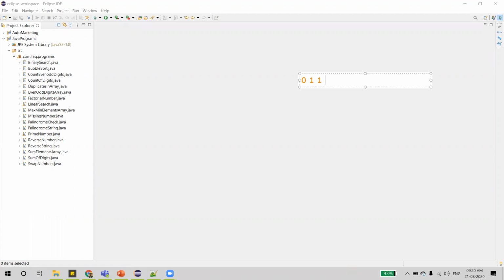Next term. How do we calculate the next term? Again, the sum of previous two numbers. That is 1 plus 1, 2. Next term, 2 plus 1, 3. 3 plus 2, 5. 5 plus 3 is 8. Next 13, 21, 34, 55, 89 and so on. This is what we call as Fibonacci series.